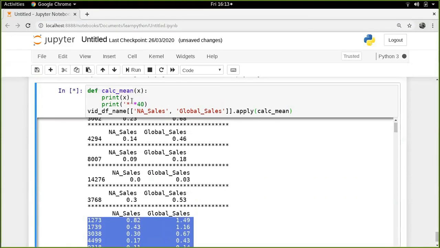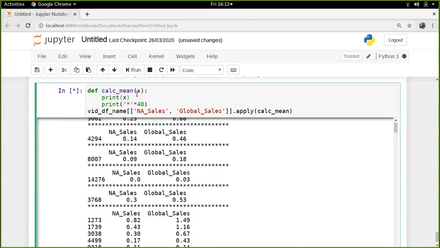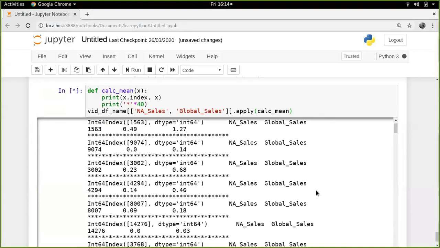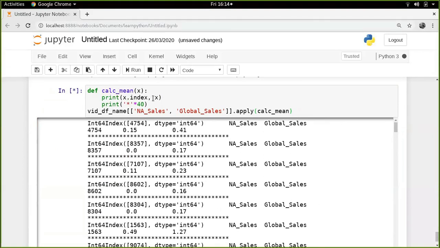So let me also try something else out. Let me try to do x dot index comma x. Let me see if this works. No, apparently it doesn't, because I will need the index is something else. Anyway, I hope all of you are able to understand what I'm trying to do. Does anyone have any doubts about what I did?